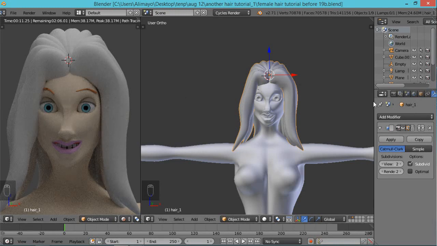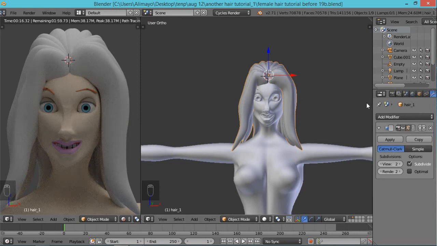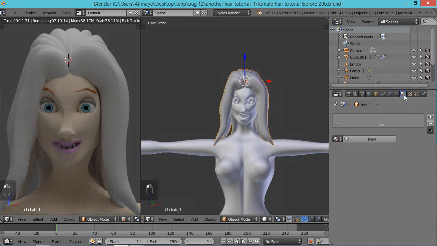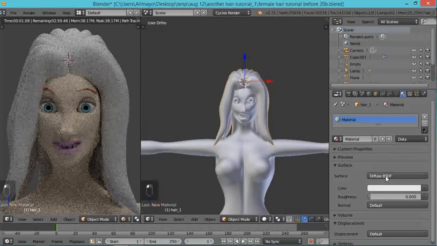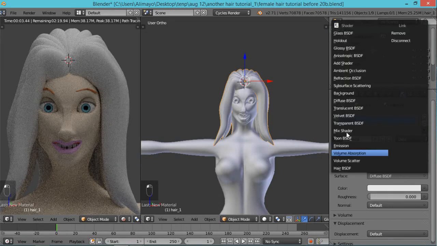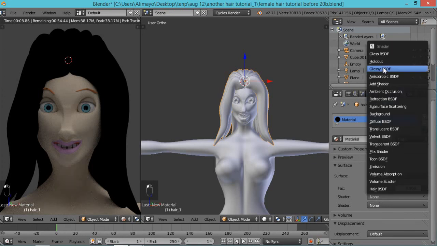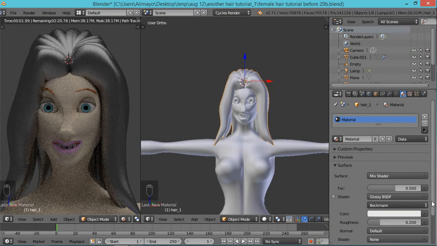So what we're going to do now, I'm just going to click over this panel. You can see those double arrows pop up. I'm going to drag out a little bit to make it easier for you to see what I'm doing as I work with these different buttons. With our hair selected, we're going to select the materials tab and click new. Where it says diffuse, we're going to change this to a mix shader. What this does is allow us to mix two different materials together. For the first shader, we're going to select glossy and leave it with its default settings.